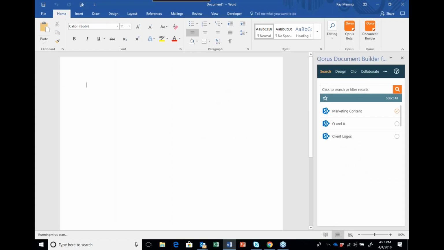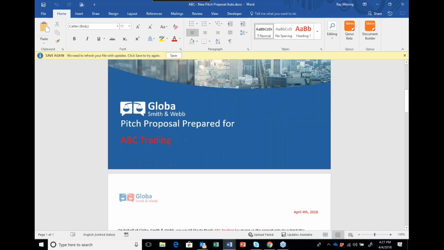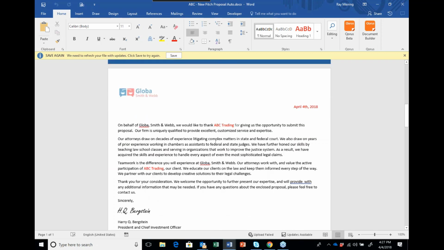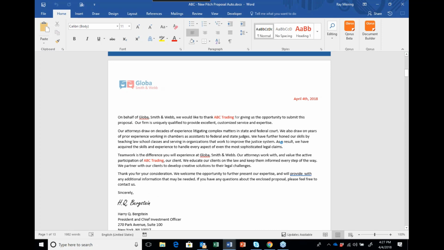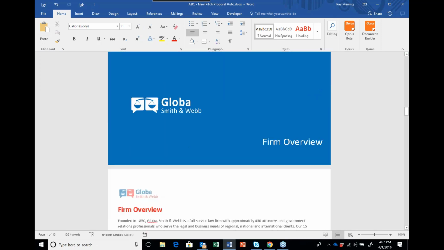So we'll just give it a second while that downloads from SharePoint and opens up. And here you can see that that document has been created now for ABC Trading, which is the client name that I inserted there. And in this introductory letter, all of those fields that I've specified have been included as well.